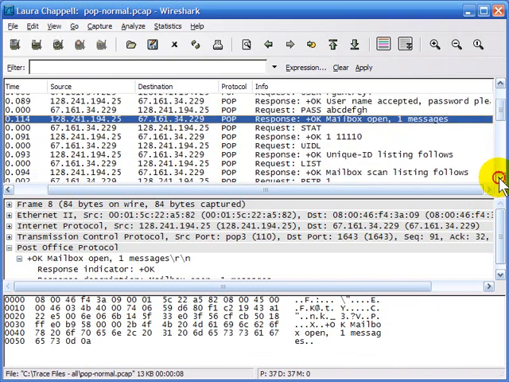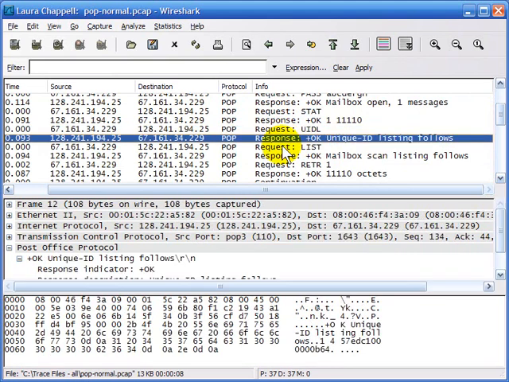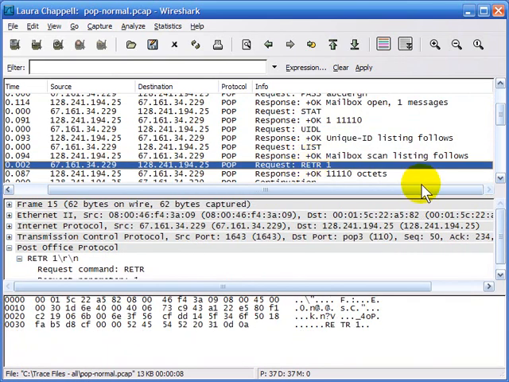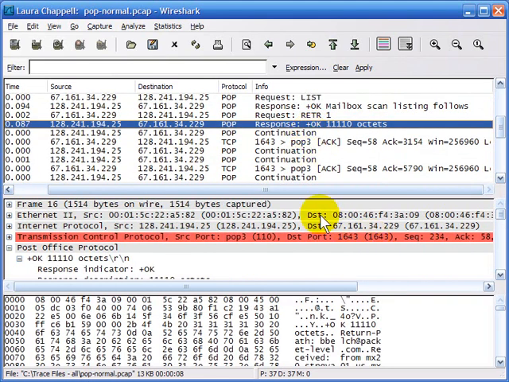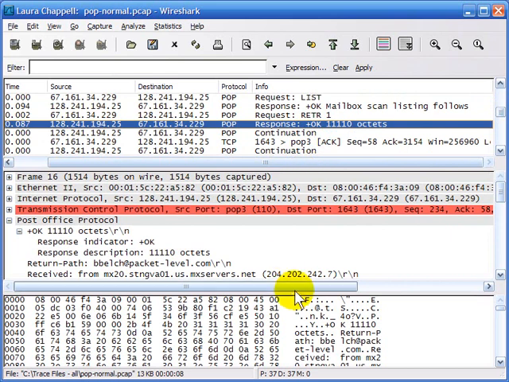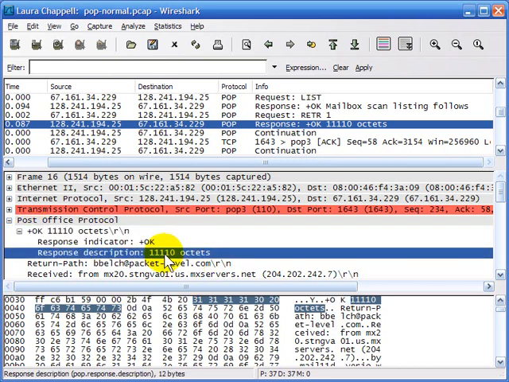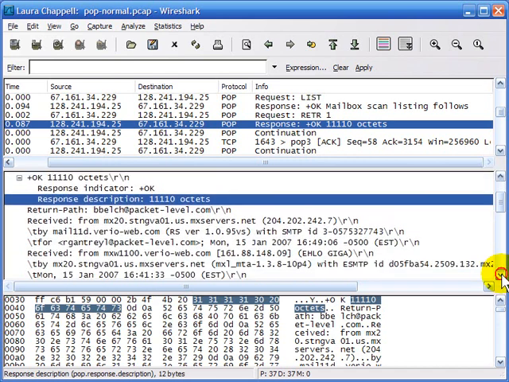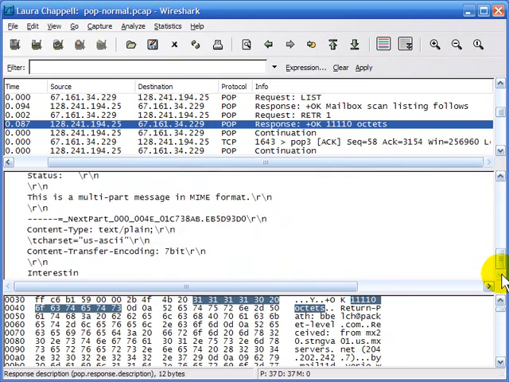Once the user finds that there's mail, then they begin the process of downloading this mail. And as we scroll through, all of a sudden we will see the retrieve command from the user, and here the mail begins streaming down from the server. When we look at the mail packets, we again see the plus OK from the server, and then the response description tells us how long that mail is and what the return path is, and this is the mail coming down to the end user.